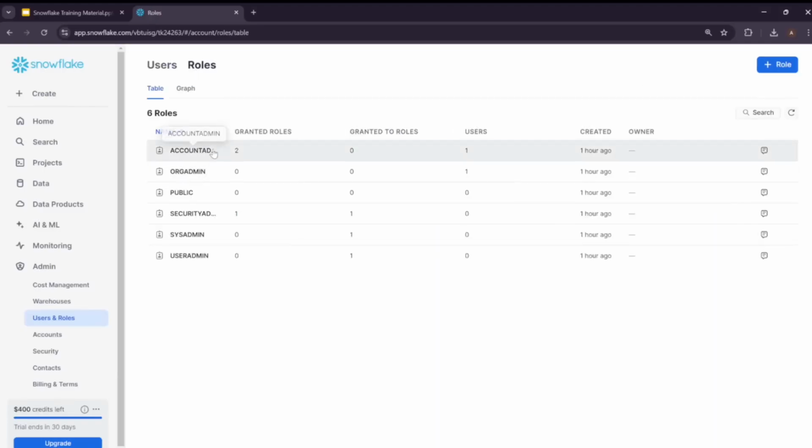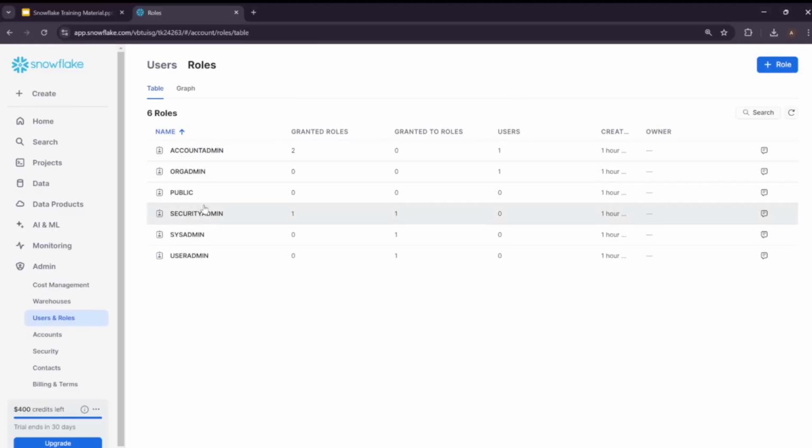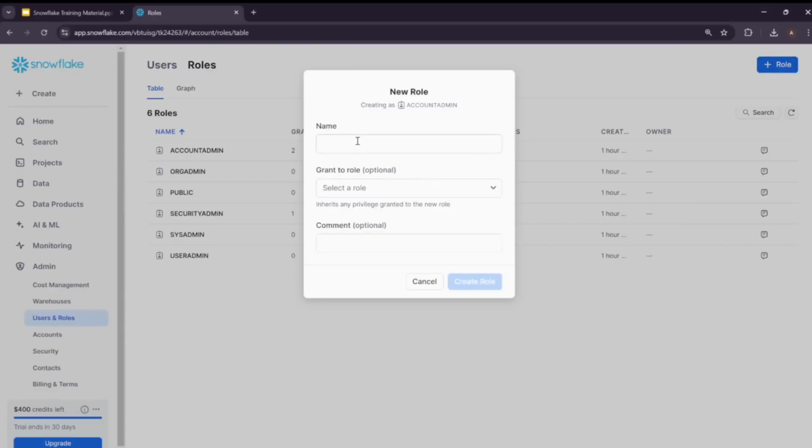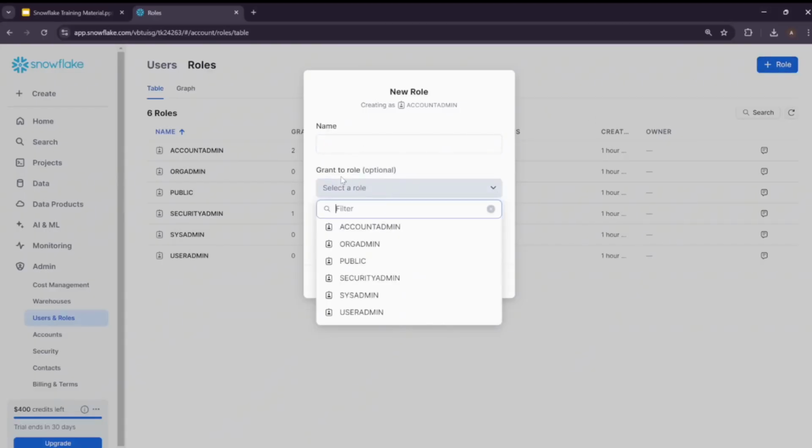Now, if you come to the roles, there are already some system defined roles which Snowflake creates, right? So these are the system defined roles such as account admin, org admin, security admin, system admin, and user admin, right? So account admin is the topmost role inside the Snowflake. If you want to create a new role where you want to restrict some accesses to certain databases or tables on a schema, you can just create that role, and if you want to grant the permissions of an existing role to this particular role, you can select that role, and while creating this role, all the grants which are available to the existing role will automatically move to the new role.